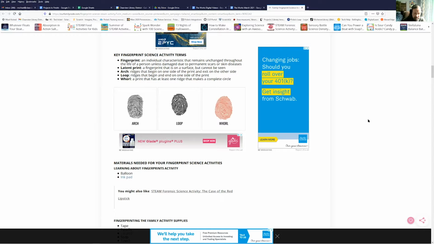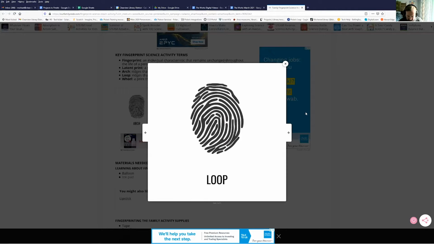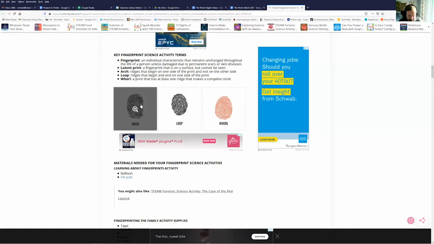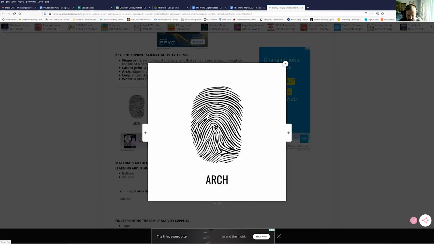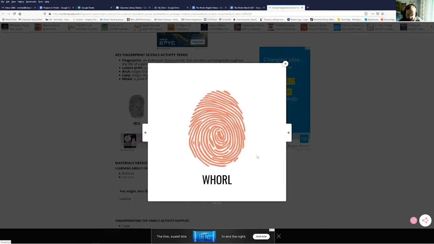A loop, right here, is ridges that begin and end on one side of the print. You can see it loops back around here, one long curve that comes back around. This is the arch we already mentioned. It starts on one side and then arches all the way to the other side. And then the whorl is a print that has at least one ridge that makes a complete circle.